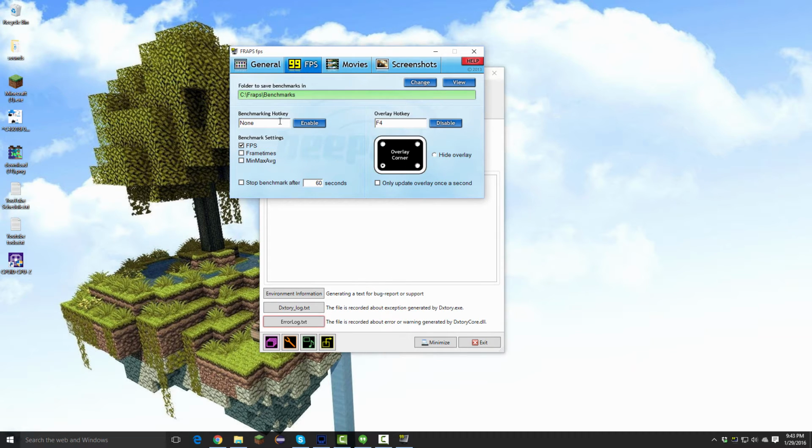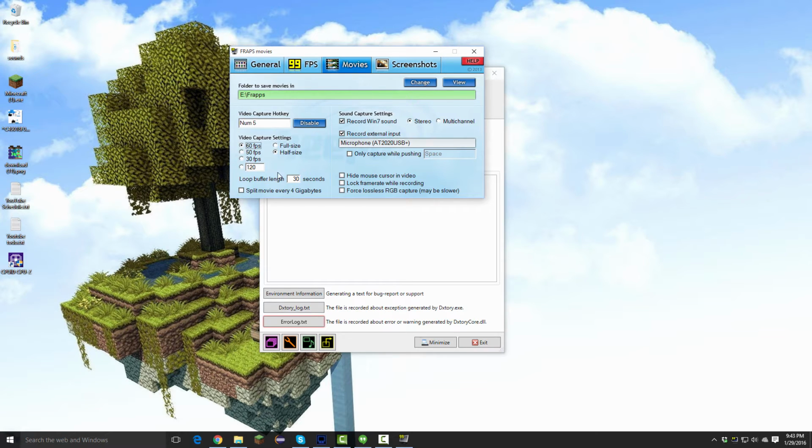There's not that much you do. You say what frame rate you want, and it will record at the resolution or whatever. It automatically selects the game. You say record sound, record external input.